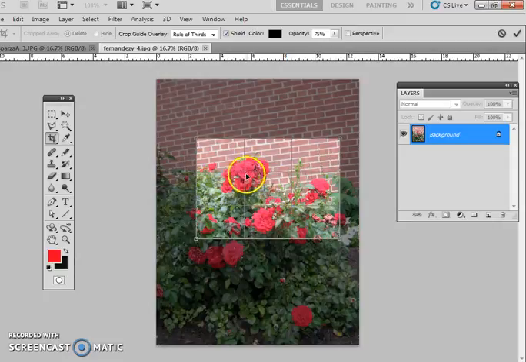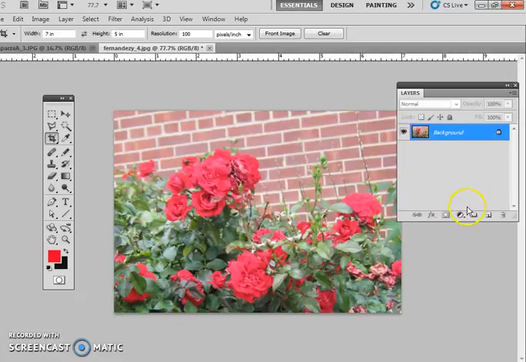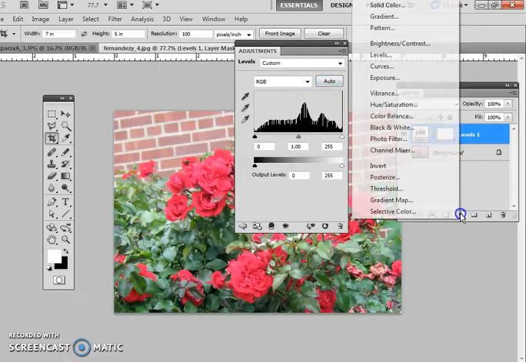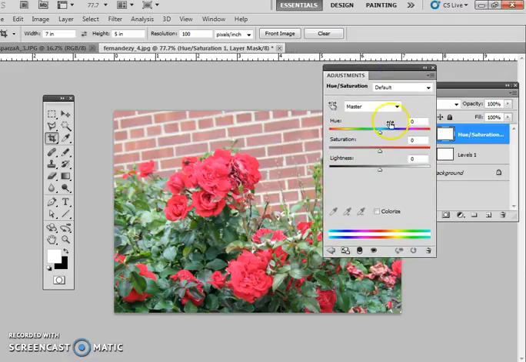Next one, you guessed it, we're going to crop again. Put our subject matter right on one of those intersecting points. Press enter. Control-0 zooms us out. We're going to adjust levels. Auto. We're also going to adjust hue and saturation on this one. So hue and saturation is kind of interesting. You get a slider up here. You can change the color of your image. When you're done you can exit out.